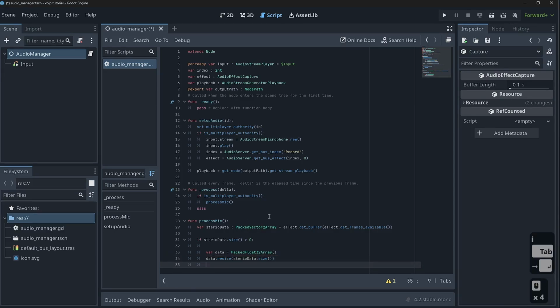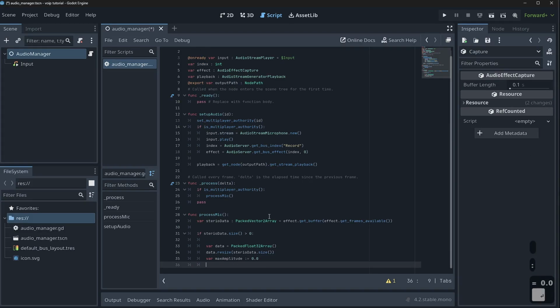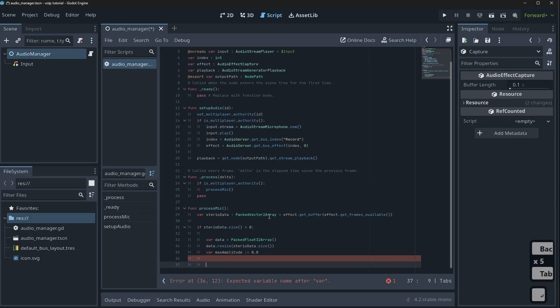And then we can come in here and say var max amplitude, and we're going to make that equal to 0 like that. And I'll explain what that is in a minute. And now we can basically loop through our data.